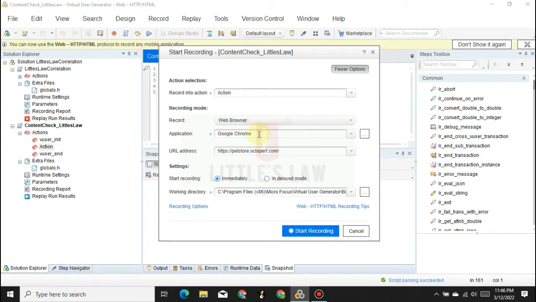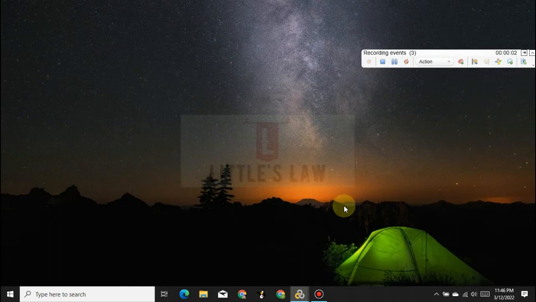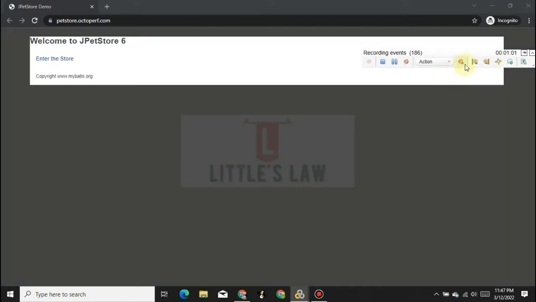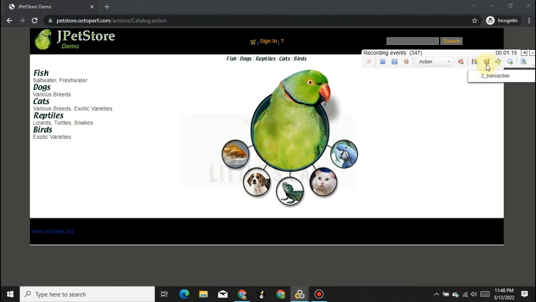And the web browser we are going to use is Google Chrome, and we are going to record the action inside the actions folder. So the landing page is going to be the first transaction. So now we have got the landing page, and let's enter the store now. So that is the second transaction, that's entering the store. And now we have entered the store.